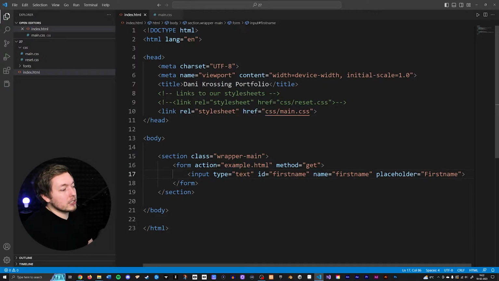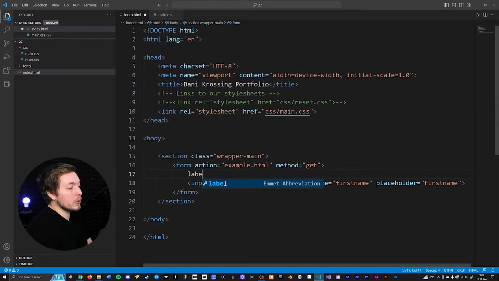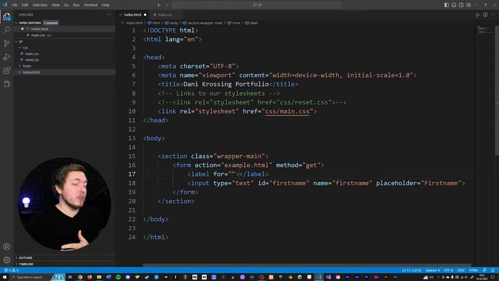If I go back inside, I can add a label inside my form. If we create a label tag, you can see that we get a for attribute, which is very important because a label is especially made to make forms more accessible to people who might have difficulty using a screen. If you have a screen reader or you have trouble clicking on things, then a label is going to help immensely for people who might want to use your form.